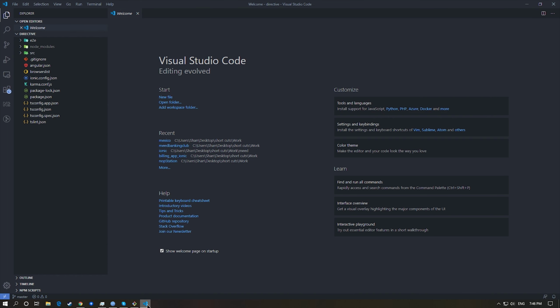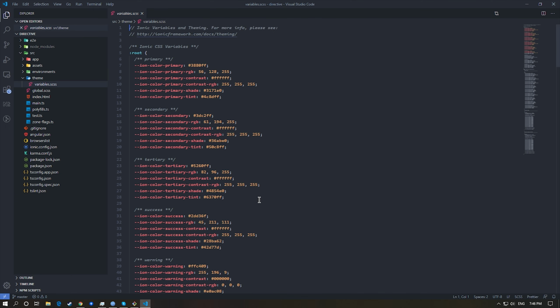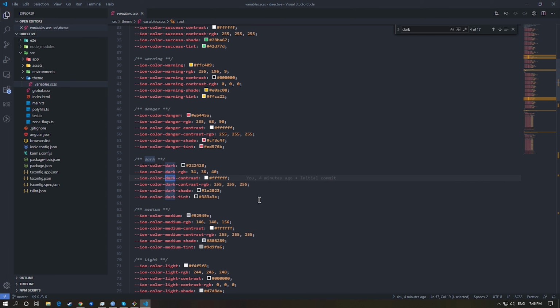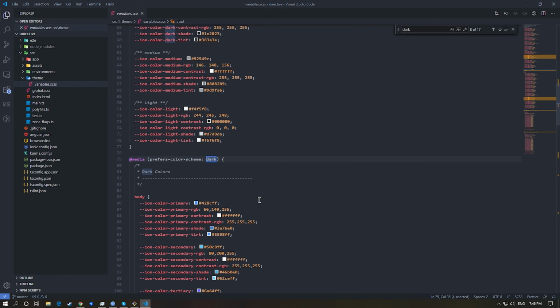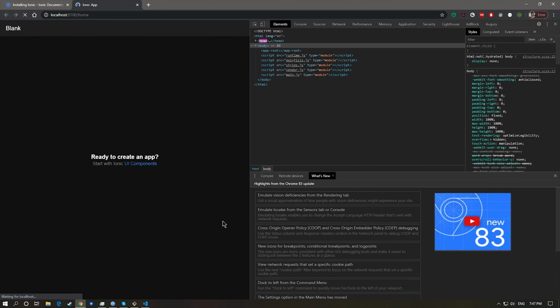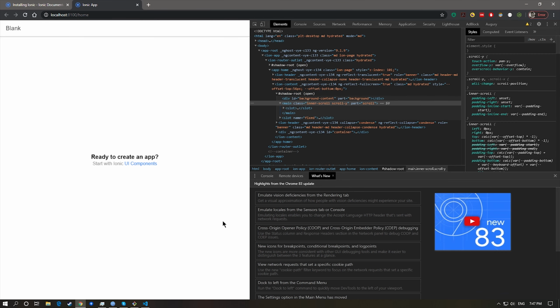So the project is in dark theme. I'm completely fine with the dark theme, but let's just convert it into a light theme for the purpose of this tutorial. Let me just search for it in variables.ts. Yeah, here it is. Let's just convert it, and now we are good to go.